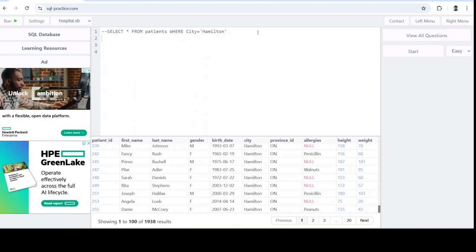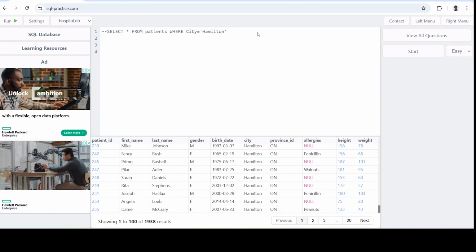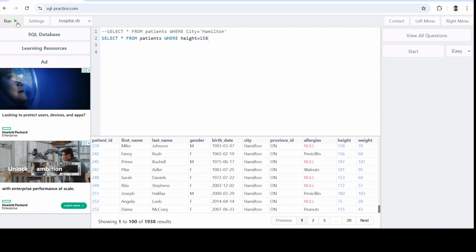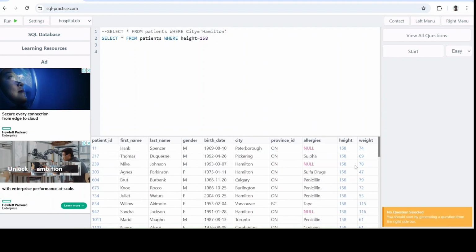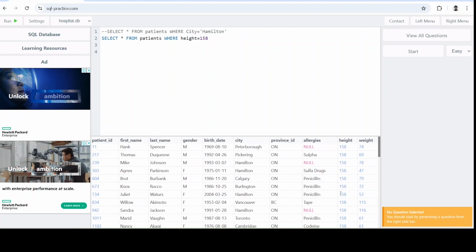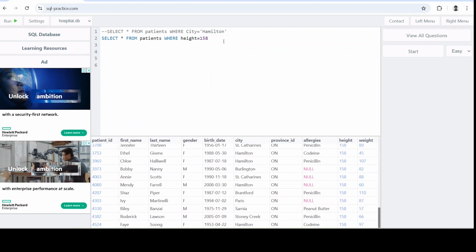For example, if I want to get the patients' data whose height is 158 centimeters, then I will write select star from patients where height equals 158. And if you run this query, see all the patients who have their height as 158 only are retrieved here. And one more thing to note here, the condition always need not be an equals condition. That might be any condition which returns true or false. You can specify height greater than 158, height less than 158, height not equal to 158, like that.